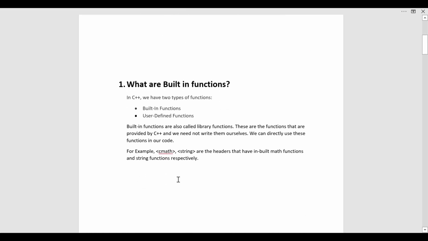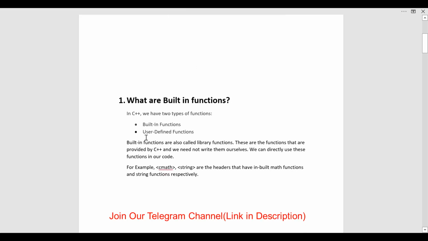First question was, what are built-in functions? In C++, there are two types of functions. The first is known as built-in and the second is user-defined functions. So the question was, what are built-in functions? Let us look at what built-in functions are.